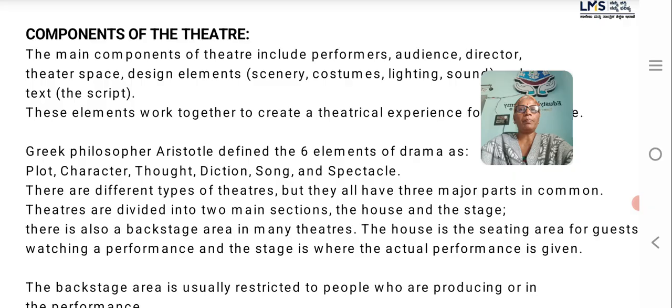According to Aristotle, there are 6 elements of drama, which include the plot, character, thought, diction, song, and spectacle. Stage setting comes under the spectacle. Any theatre includes 3 major parts. The first one is the house, which is the seating area for guests watching a performance, and the second part is the stage where the actual performance is given. The backstage area is usually restricted to people who are producing or in the performance.